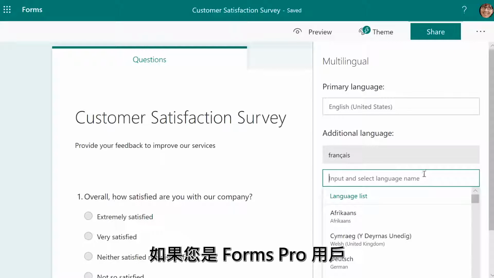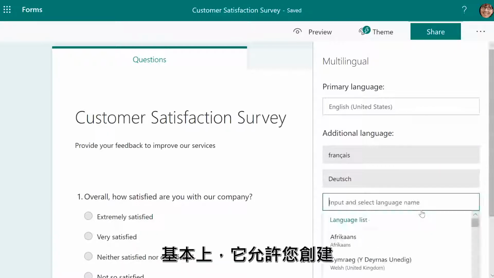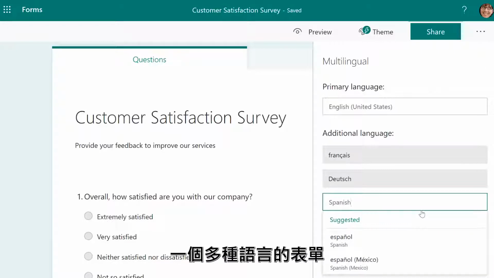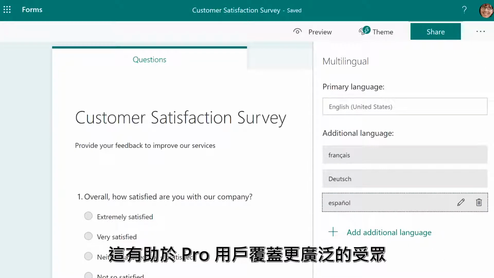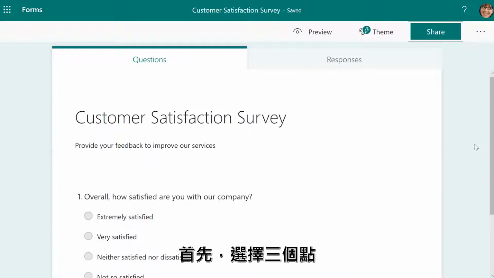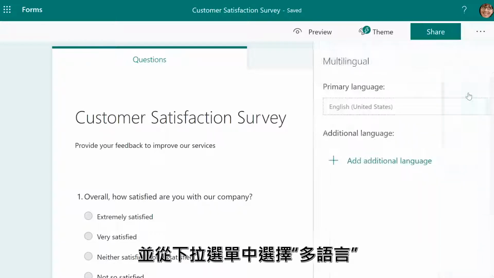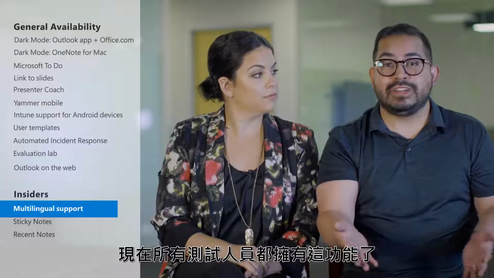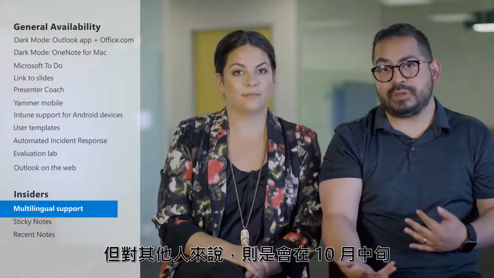If you're a Forms Pro user, the app now has multilingual support. Basically, it allows you to create a form in multiple languages without having to merge different surveys together. This helps Pro users reach a broader audience and let survey responders write back in their preferred language. To get started, select the 3 dots in the top right corner in your Forms Pro app and select Multilingual from the drop-down menu. For all you insiders, you have it now, but for everybody else, it's coming out mid-October.